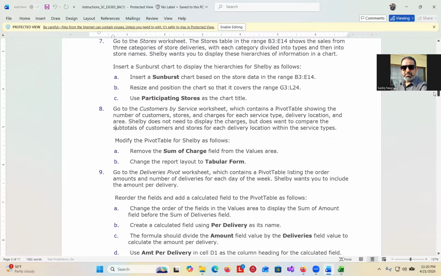Step number 7 is go to the store worksheet. The store table in the range B3 all the way to E14 shows the sale from 3 categories of store deliveries, with each category divided into types and then into store names. Shelby wants you to display these hierarchies of information in a chart.